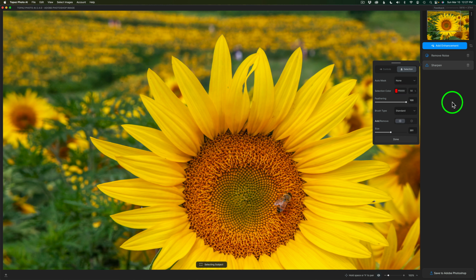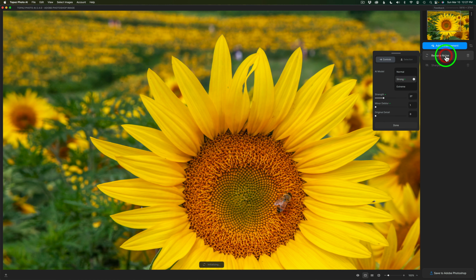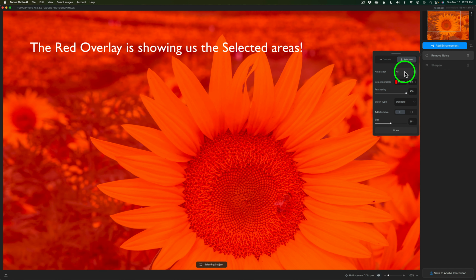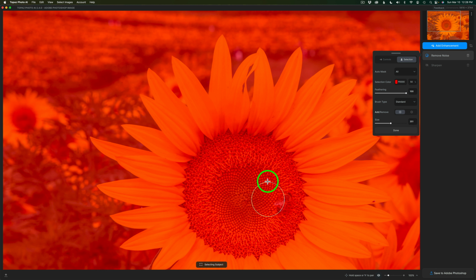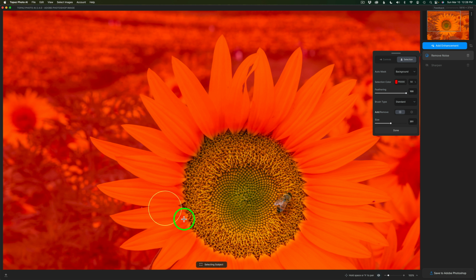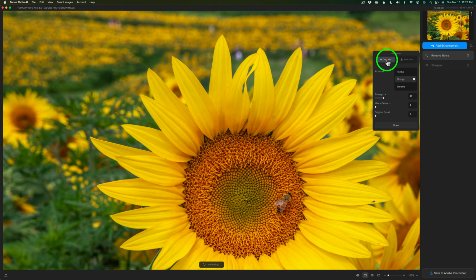I'll leave this alone for now because what I want to do is come up and click on Remove Noise. Now, right now, Remove Noise, if I click on Selection, it is set for all. But for this image, I only want to remove noise from the background and not from the center of the flower, which will be the subject. So here's what I'm going to do. I'll click on the Auto Mask drop down and change this to background. And now you'll notice it's only getting the background area. It's leaving out the center portion because I want to remove noise differently from here, as well as sharpening the image only in this area. So I'm going to go ahead and click on Controls and leave everything set up just the way it is.